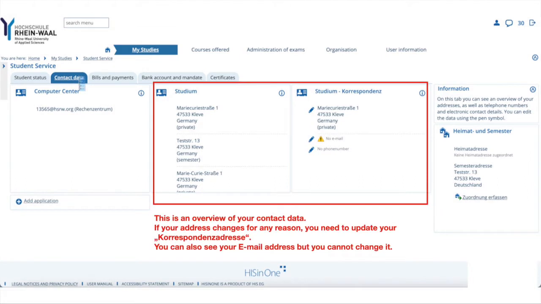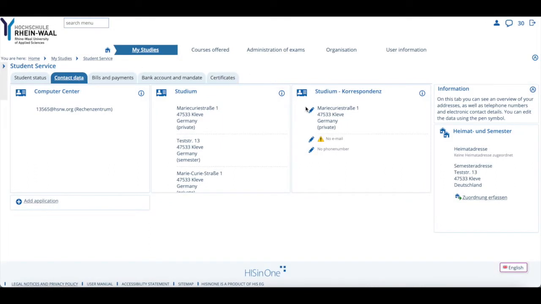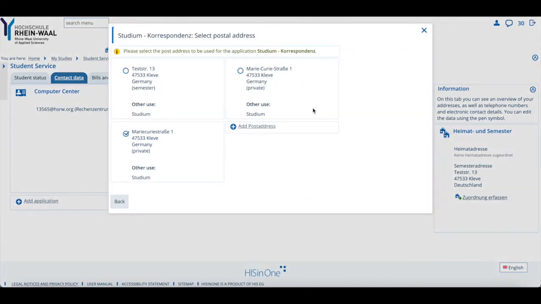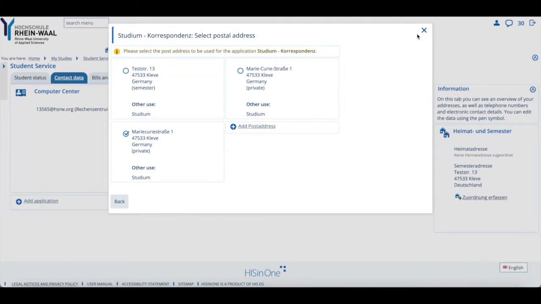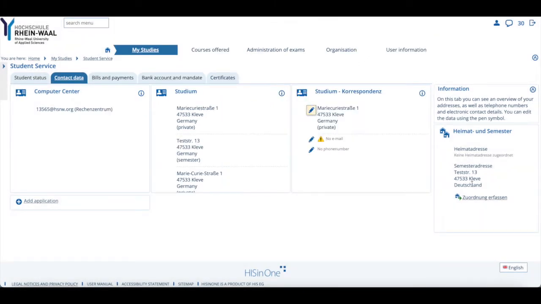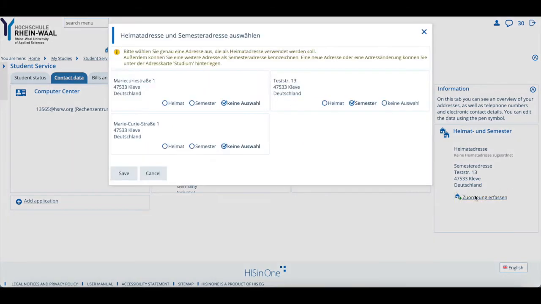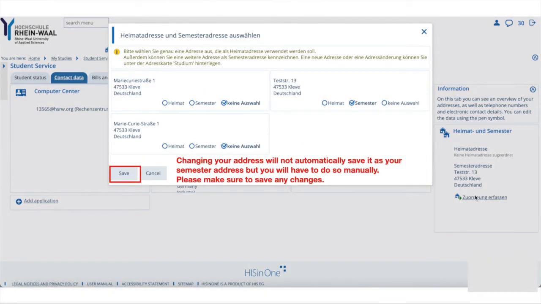Under contact data, you can find an overview of your different contact data. If your address changes, you should change the correspondence address, which you can do by yourself. The home address does not change. Furthermore, you can see your email address, but you cannot change it. After adding a new address, you also need to set it to be your semester address.